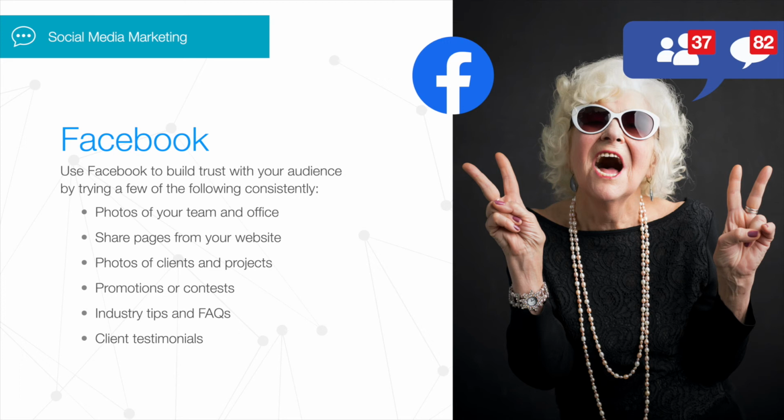So sharing photos of your team in your office is highly encouraged. You can share pages from your website so you're driving traffic back to your website. Your Facebook postings should always have a purpose. And so telling them what you want them to do when you're linking to your website will help that happen more. Instead of just throwing out the picture and going, hey, here's a pretty deck, why not then say, and click on this link to go to our deck page and view more photos and request a consultation. So make sure that it has purpose.